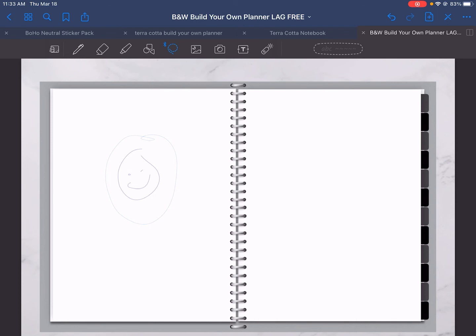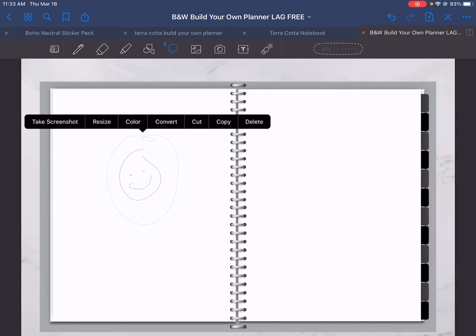On Notability, it just automatically shows up the menu. Here it doesn't, so you have to either long hold it or tap it. And you can take a screenshot of it, which is actually cute if you want to make your own stickers or something. Or I've even seen people use it to cover up stuff.